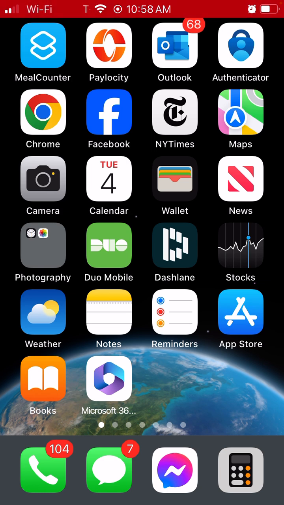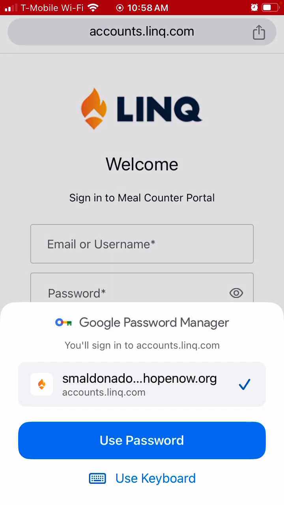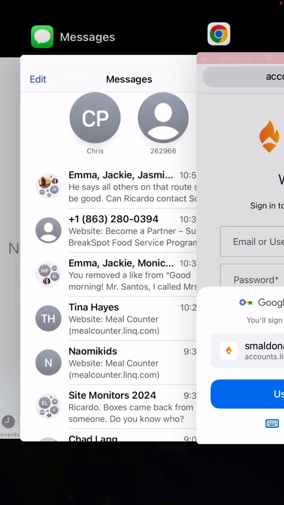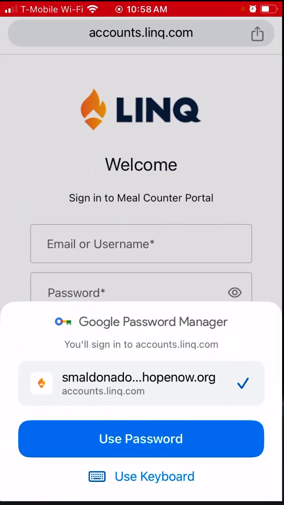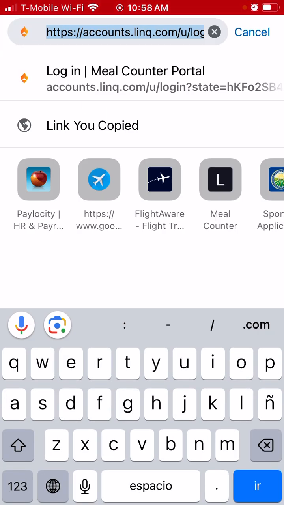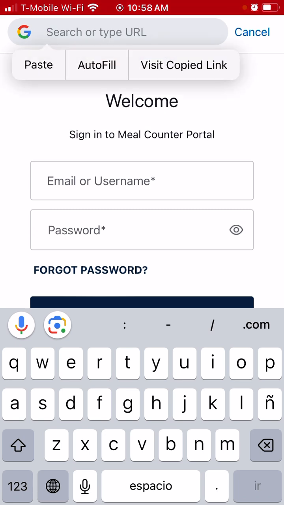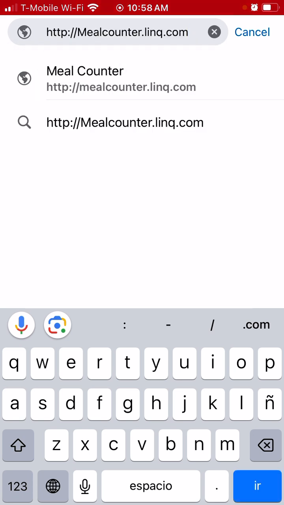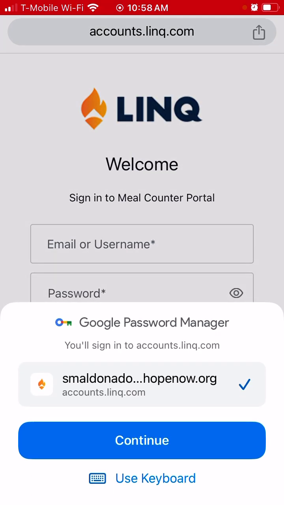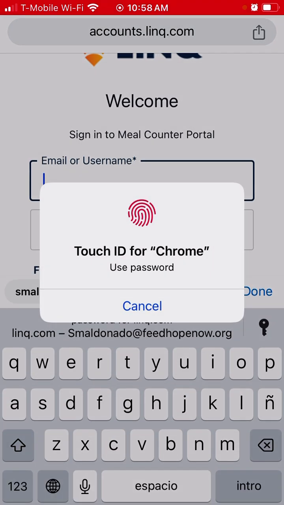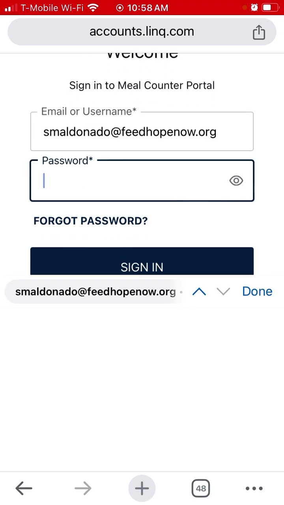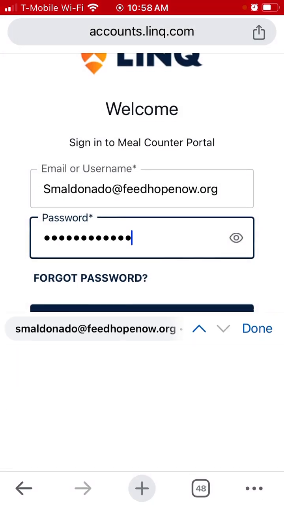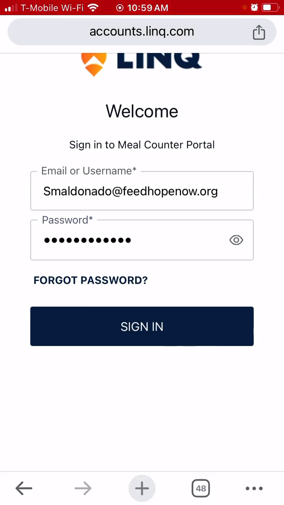Upper left-hand corner here I have, and it'll show up like that. Otherwise, you can simply navigate to it from a web browser like this by typing in the URL. There it is, mealcounter.link.com. Let's do it that way. And I am going to log in under my email. And there we go.